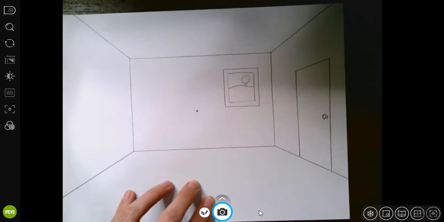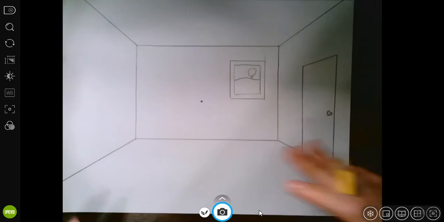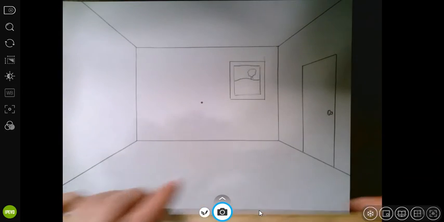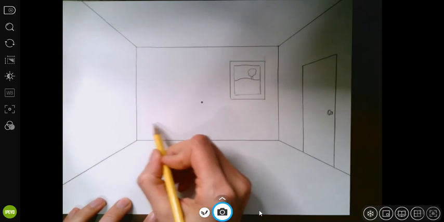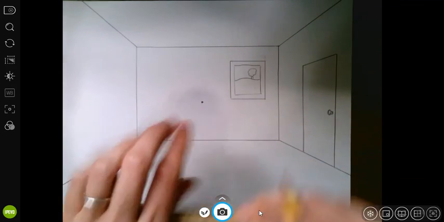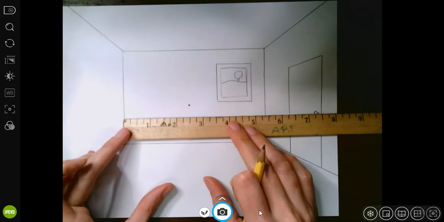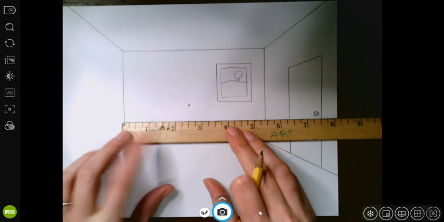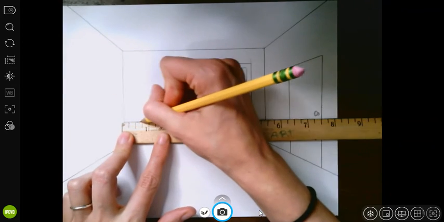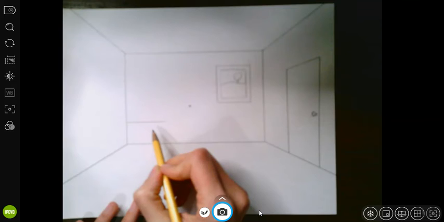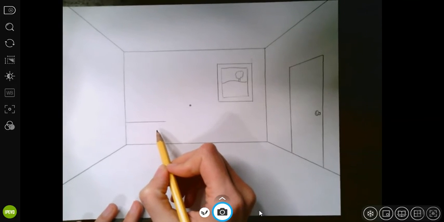So I'm just going to make it look like there's some hills back here and a tree, maybe, if you're looking out this window. Okay, now if I wanted to add something like a bed, the very first line I'm going to do is just going to be a horizontal line, one that goes across this way. So I can just use my ruler. I can actually even just line it up with the bottom line right here and then decide how wide I want the bed to be. And now I just have that little line sticking out right there.